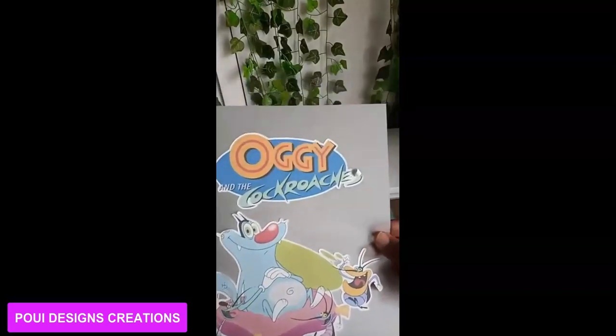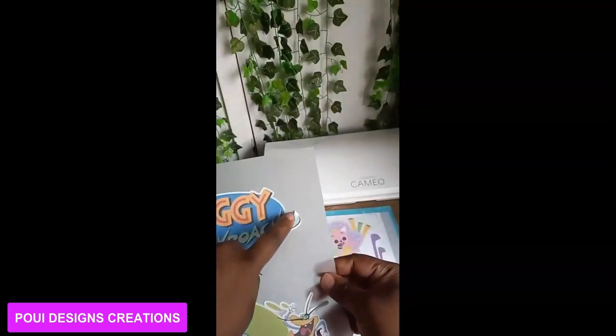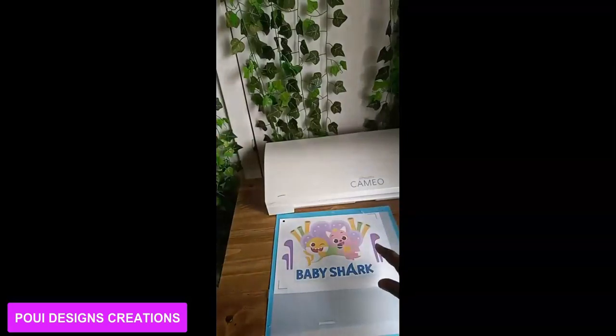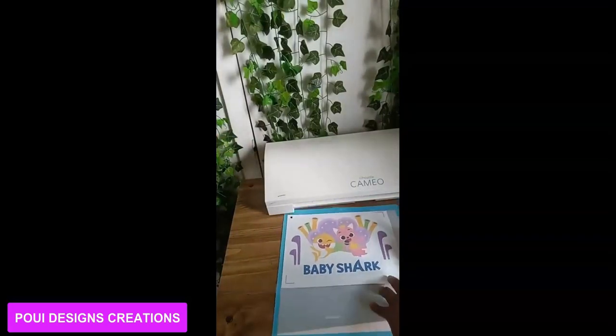This is another one I did, but I did this with an offset. I'm also going to print it on a shirt for my older son, and this is for my toddler. Let's weed it really quick.